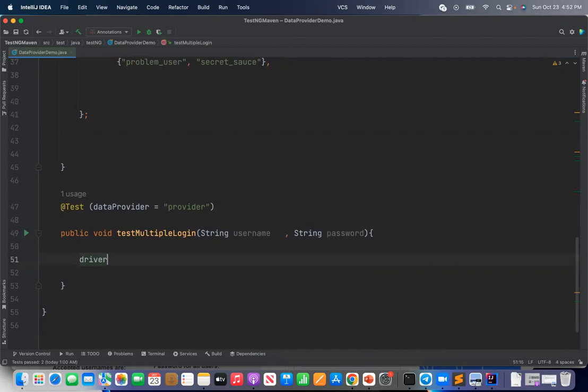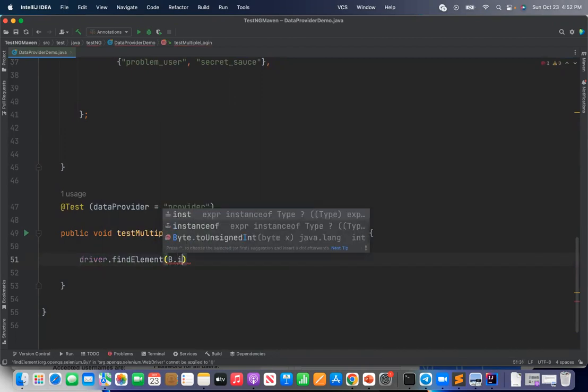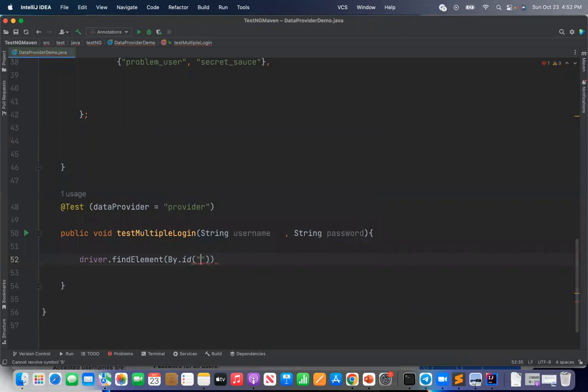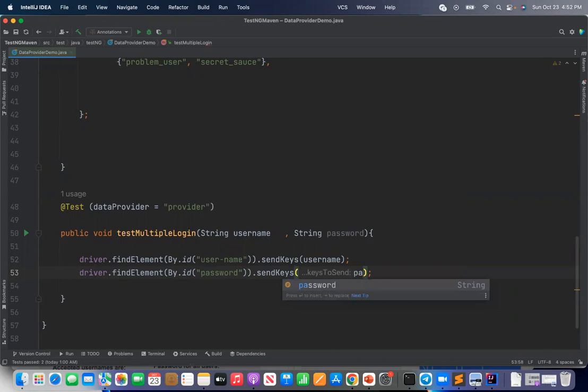Now that we have done this, we need to find that element. Okay, fine. So let's say this is for the username, and the ID was user-name. Now we want to send our username, so we say username. Now for the password, same thing. The ID for the password was password. What we want to do with the password, again, is use send keys, and we are going to use password.